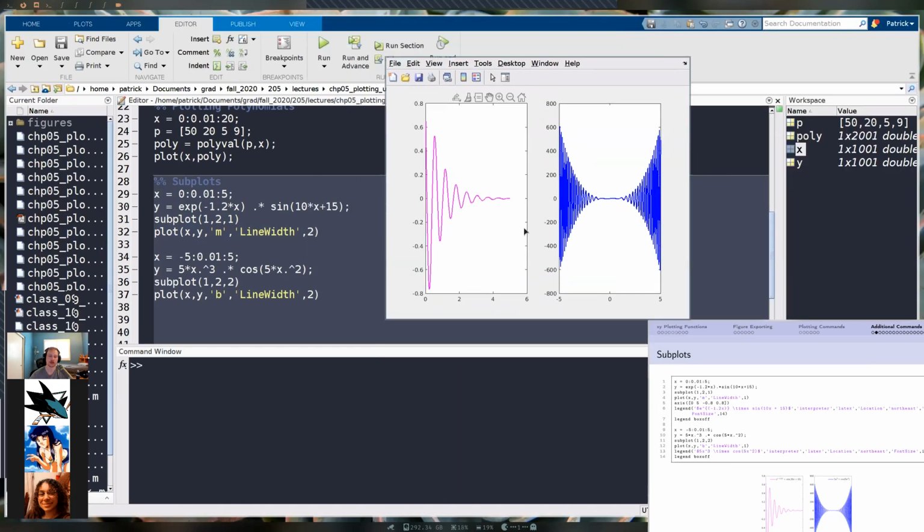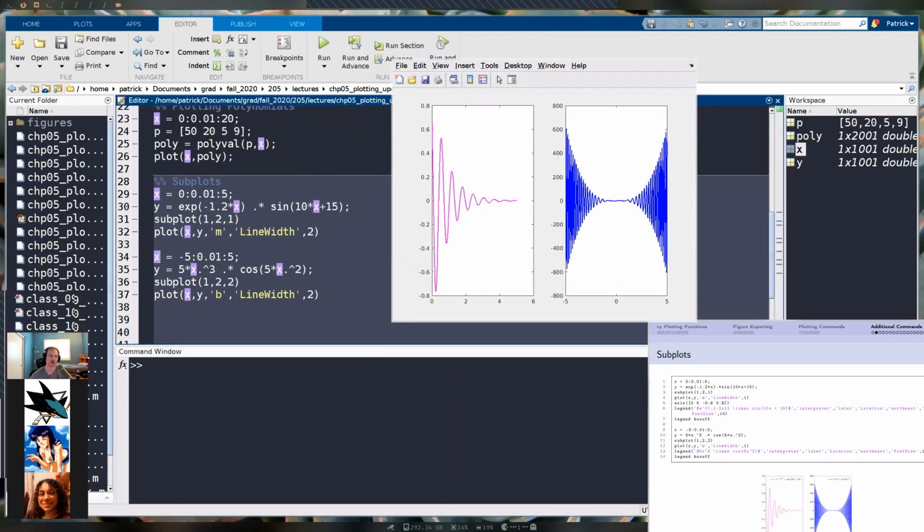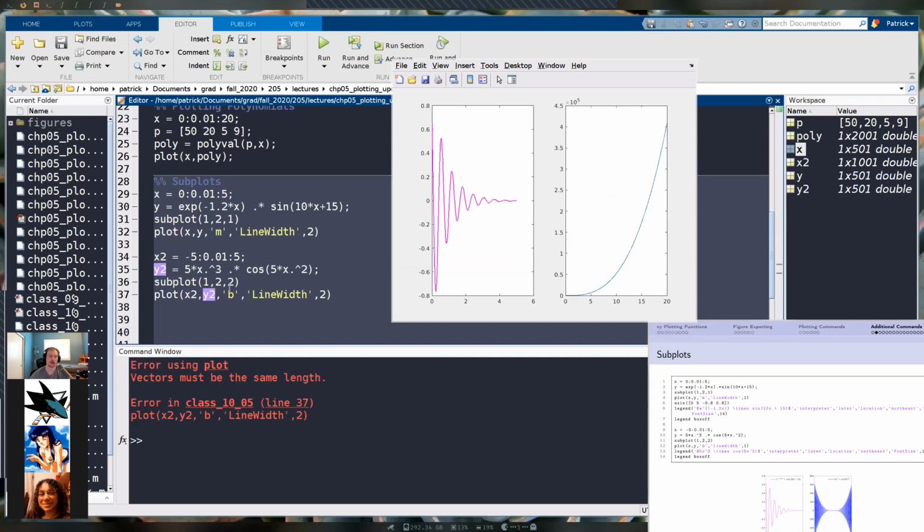And really, what I'm doing here probably isn't the best practice. So we should probably do x2 and then y2, and then plot x2 and y2. That way we're not going to have any issues with our variables in the workspace.